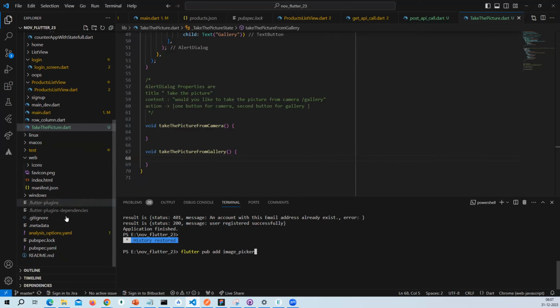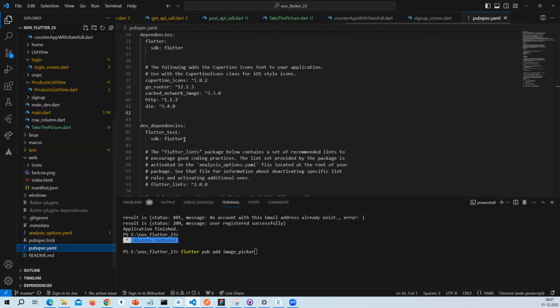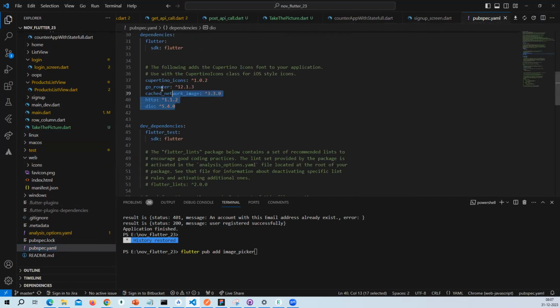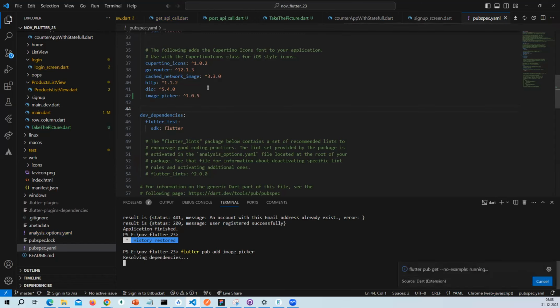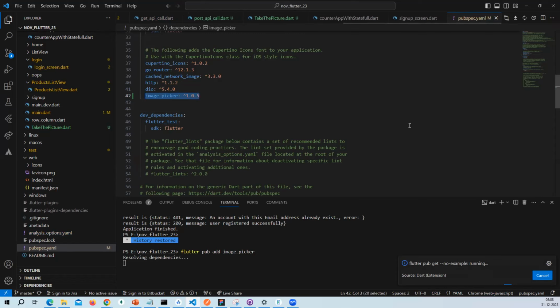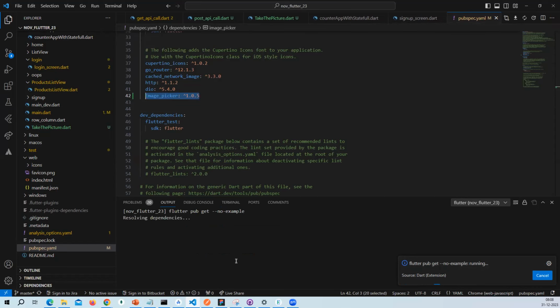Now, before adding this image picker, go to the pubspec.yaml. This is my previous packages. Once I run this command, see in line 42, my package is installed automatically. flutter pub get is called. So this is the way of downloading the image picker package into my project.